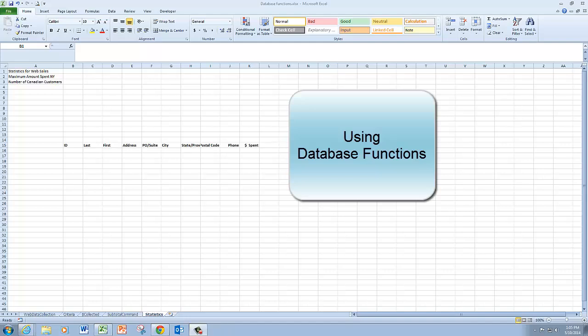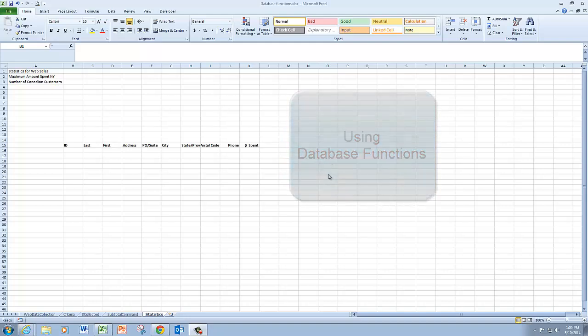In this video, I'm going to demonstrate using database functions to summarize data from a table or a list range. To begin with, I've created a new worksheet where I can put my summarized information, but I've also created a criteria range here. And database functions do use a criteria range just like the advanced filters.